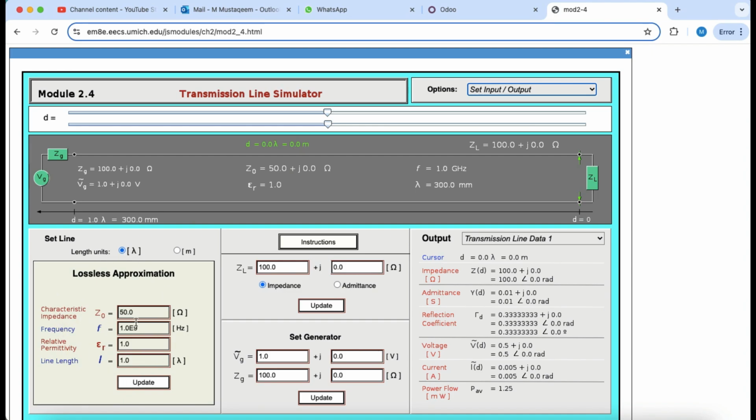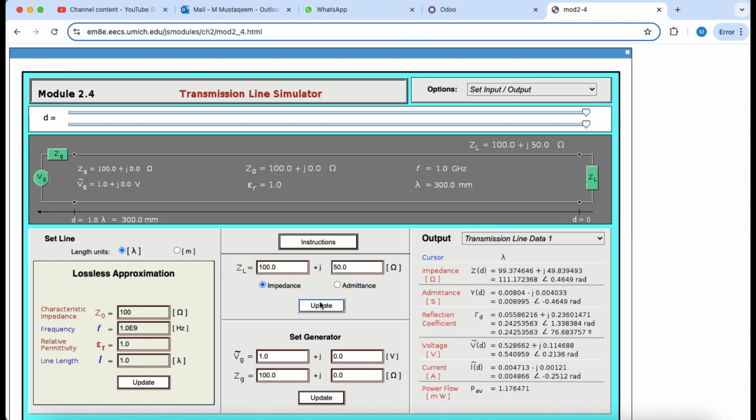So you have a characteristic impedance of the line, which is 50. You have frequency, which you can change. You have relative permittivity, then line length. So just simply change this. For example, if I want to change this to 100, just simply click update. So everything will be changed and you will see the values accordingly here. Same thing goes for your load impedance. You can change your load impedance to anything you want. For example, if I want to introduce an imaginary term, let's just do 50 here. Let's update this and you will get calculations according to that as well.